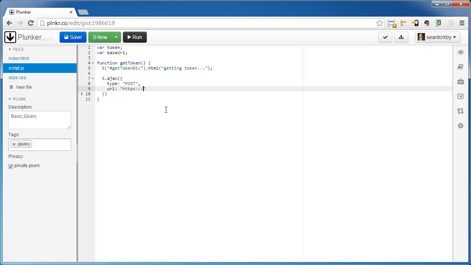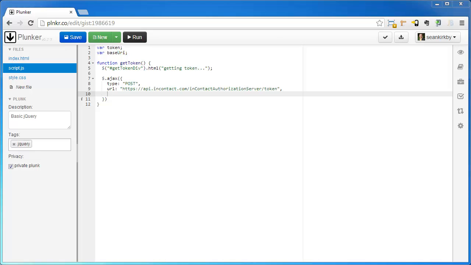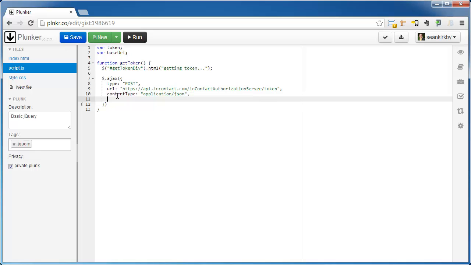This should point to the production API server. Then the inContact authorization service. And the token service. Next, we need to specify the type of data that we're going to be passing in. So we'll be sending a data object in the message body, and we need to specify the content type as JSON. If we don't do this, then the API framework will complain that the media type is incorrect because it only supports JSON on input.